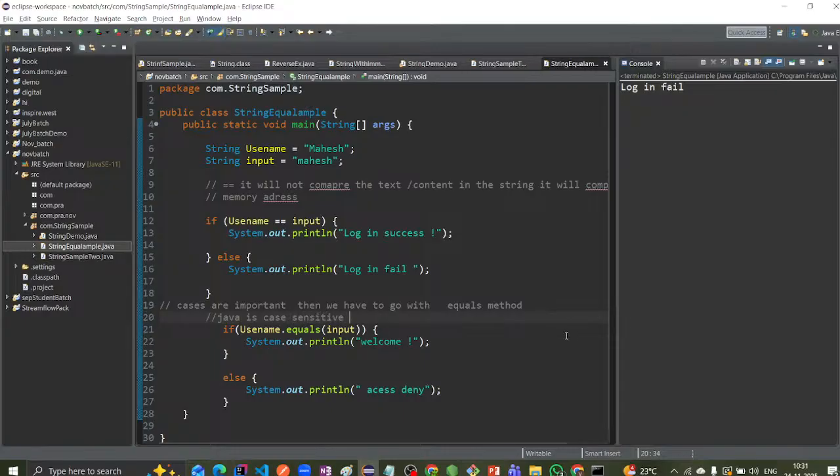like if you want to log in to any web browser or something, if you give the inputs in the form, then it will check the cases. If it is fine, then it will redirect to another web page. Suppose username is this one, capital M Mahesh.